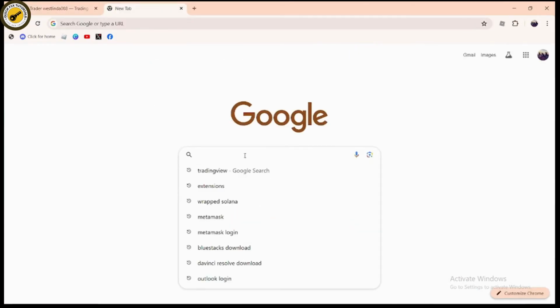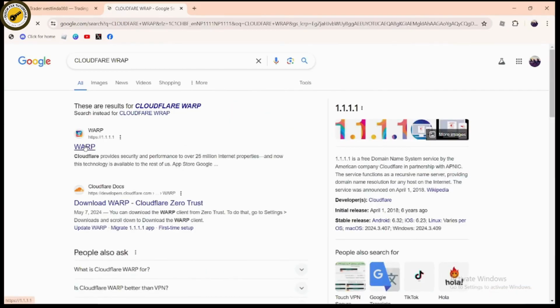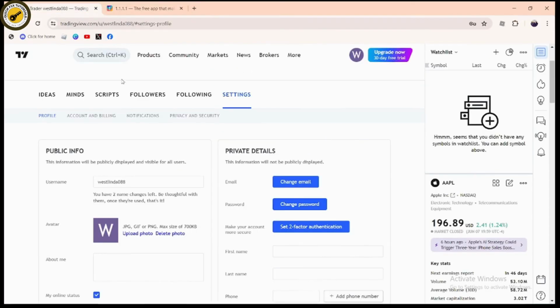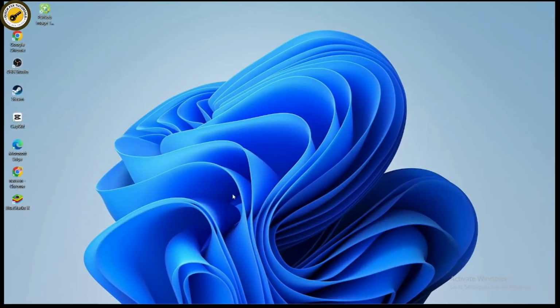you need to simply search for Cloudflare Grab. And once you've searched here, you will have the grab. You can simply open that and then you can connect to this Cloudflare. And once you've connected, you can open up your TradingView and your problem might be fixed. But if that still doesn't fix your problem, you need to simply restart your device. And once you've restarted, your problem will be fixed.